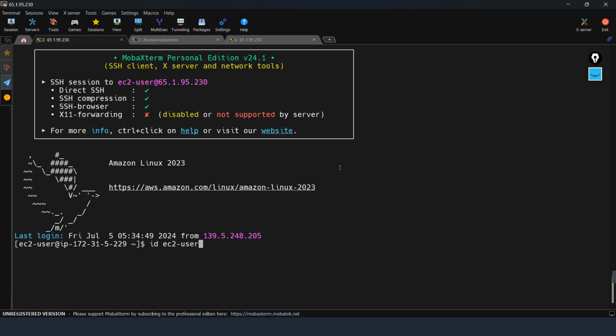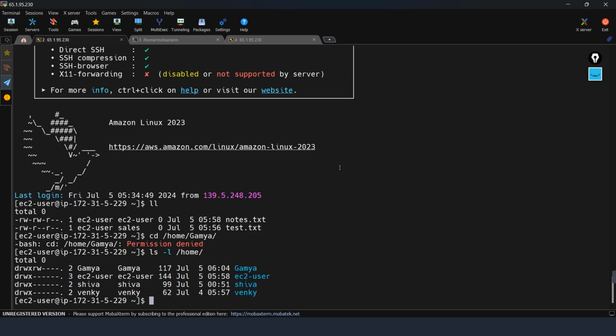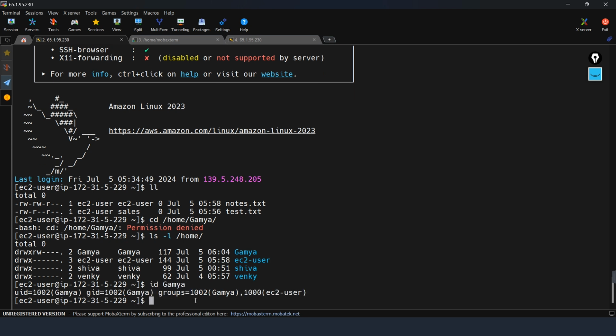And if I do ll and I want to go cd slash home slash gamya, hey, why does it need to... you have full permissions, right? ls -l slash home. So the group member can read and write, which means EC2 user can enter. Okay, ID of gamya. So he is the root user, EC2 user. Why is he not able to enter into this directory? Strange.